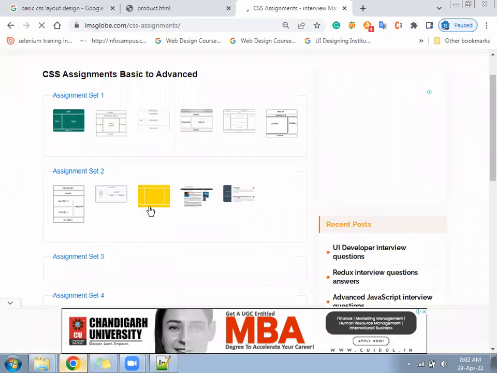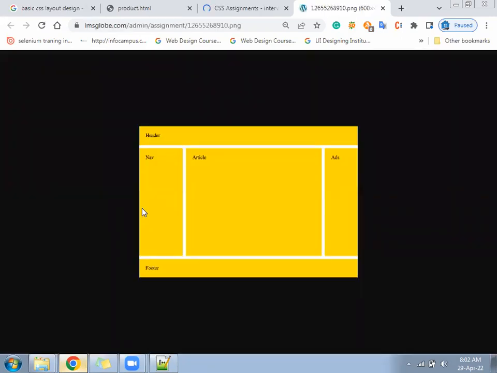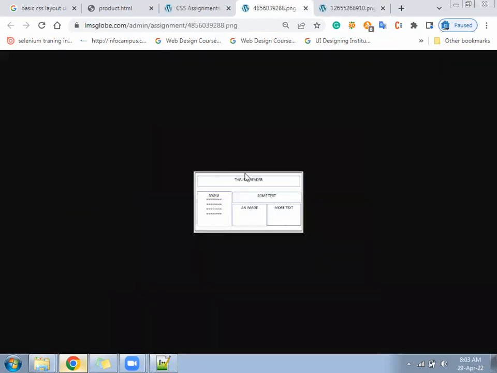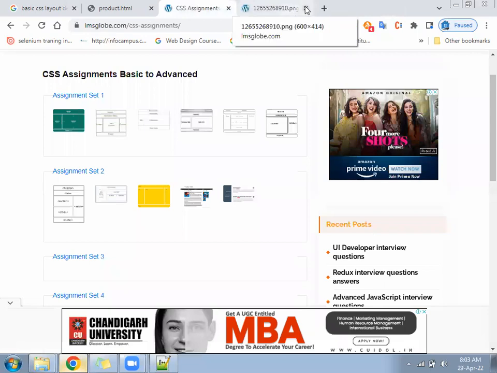If I open any file, suppose I open this one, click on that, it will open a new page as a photo. Now, whenever you have time, you need to sit and create a page that should look like this. Like that, I have organized basic to advanced. These CSS assignment photos I have taken from the internet. Please practice. Practice will make you great.